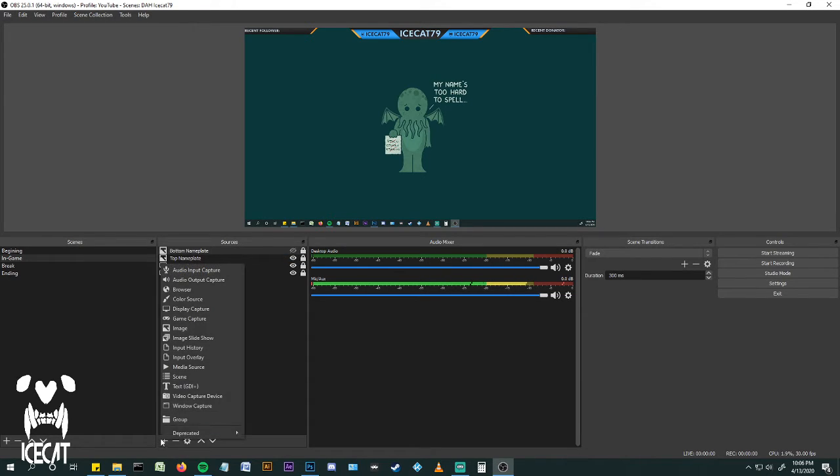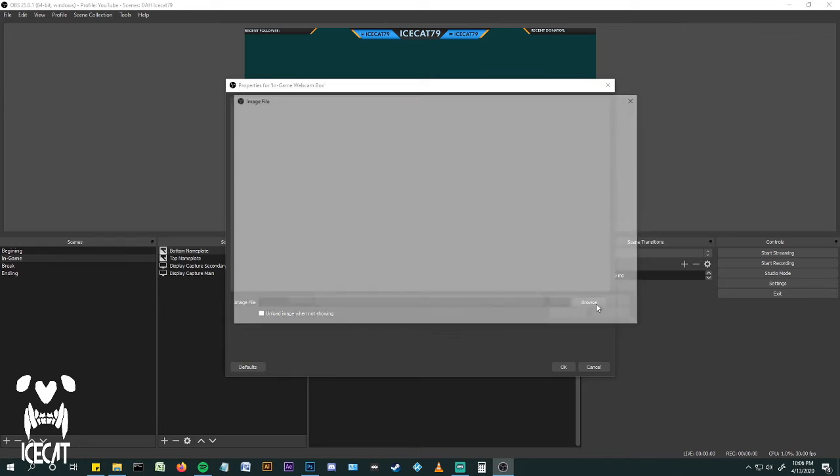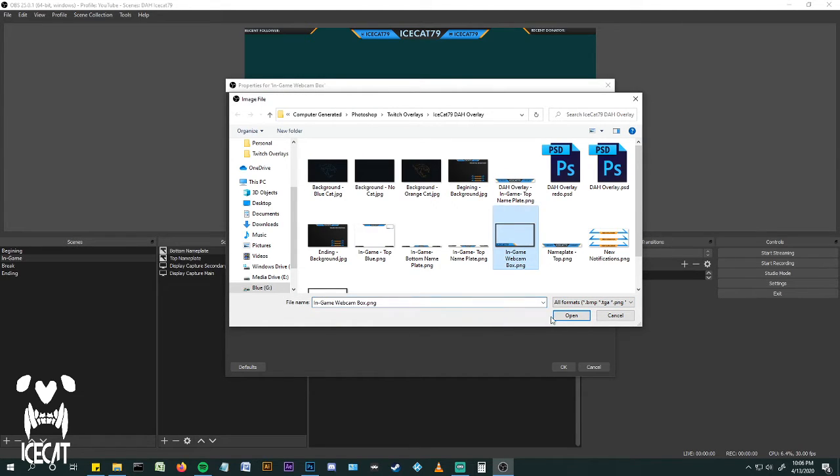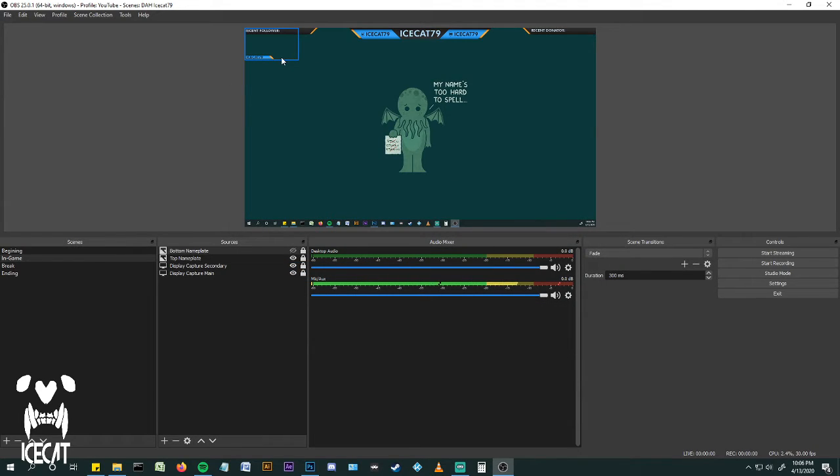And then we got to add the webcam box still, so that's another image. And of course this is going to be different, so this is going to be in game cam box. Okay. And we're going to browse in-game webcam box. And we can see up here that we have that, and it's really small. And you see how it has just the red border right around the actual webcam box?